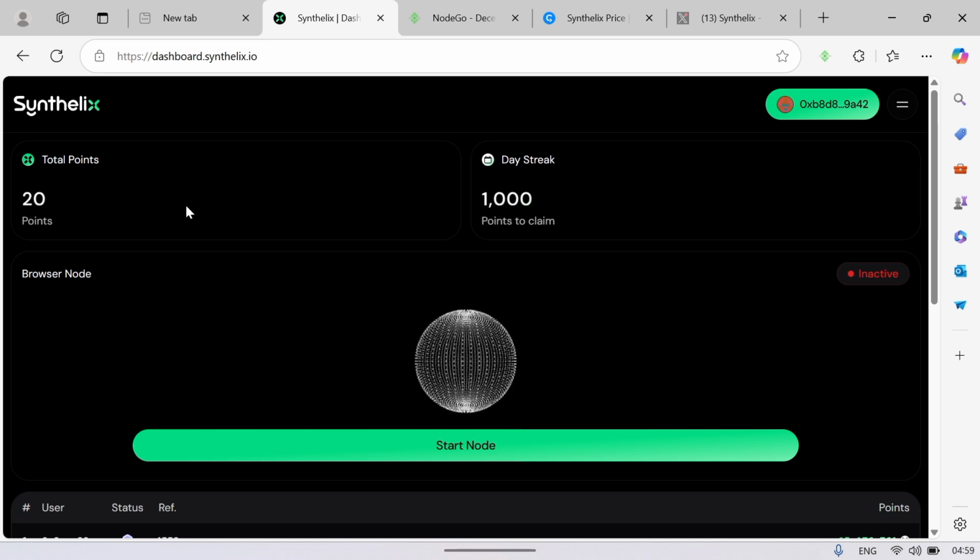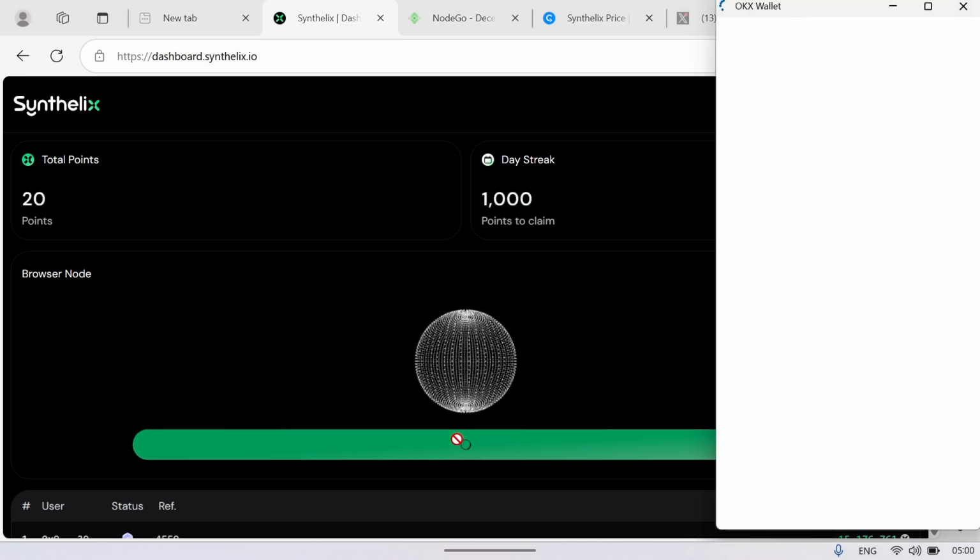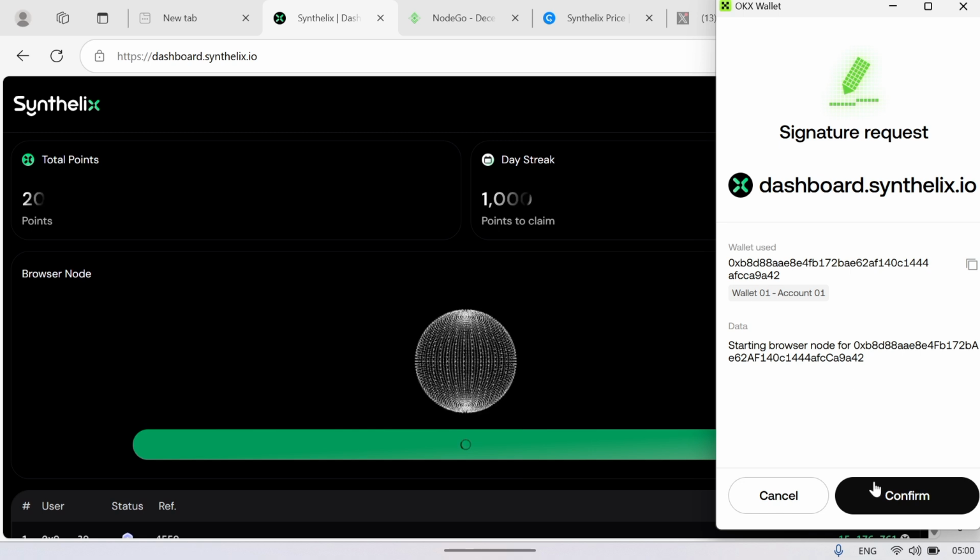So every single day, guys, you log into this page, all you have to do is just to come up here and claim about 1,000 points. So once you come up here and activate this node, you stand a chance of earning 1,000 points. So come up here, click on this one that says start node, and then I'll just have to sign this transaction in my wallet.